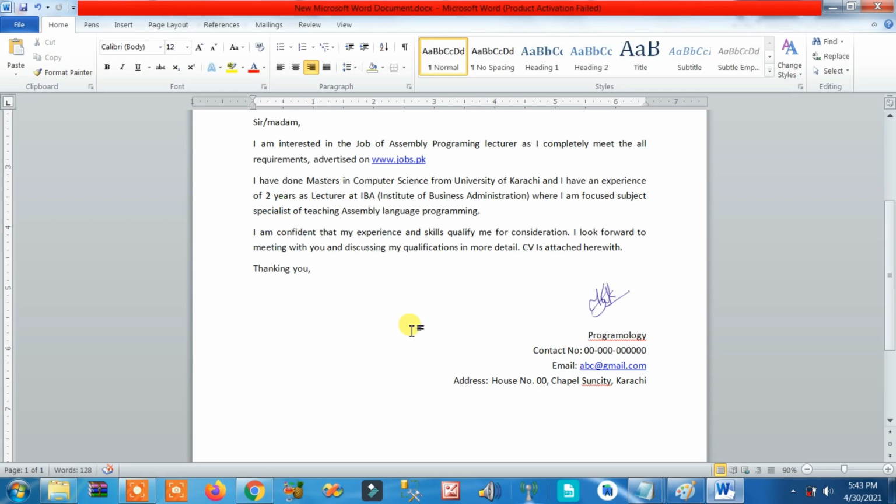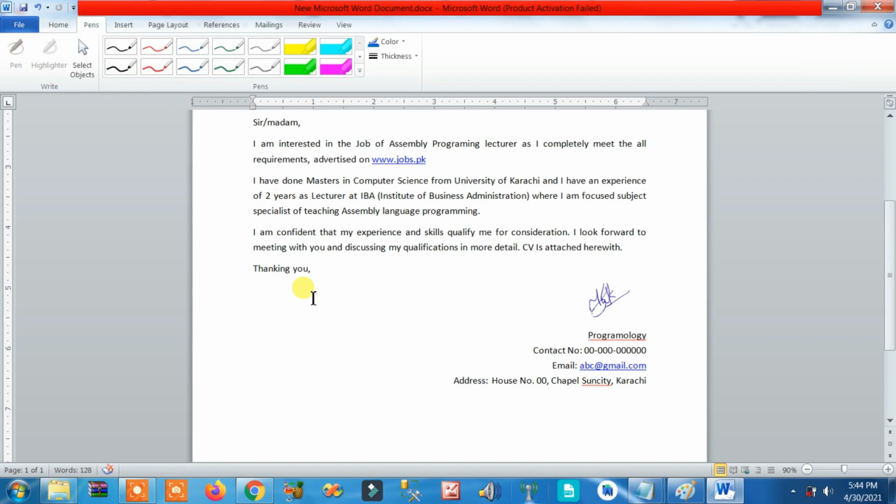But if you want to create your electronic digital signature in MS Word, then the way I showed you, using this pen tabs, you can create your electronic signature, draw your digital signature in MS Word.